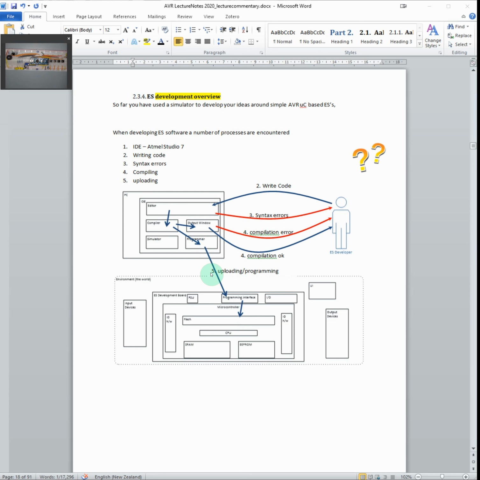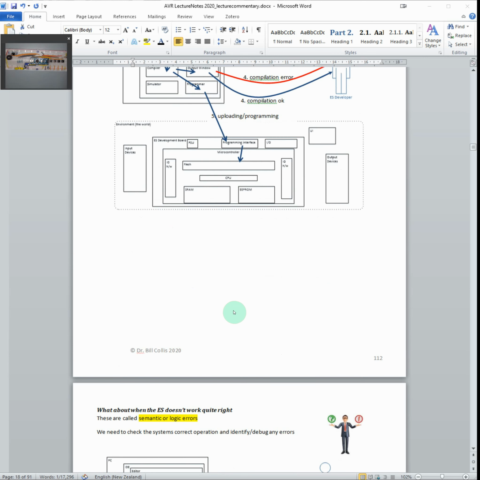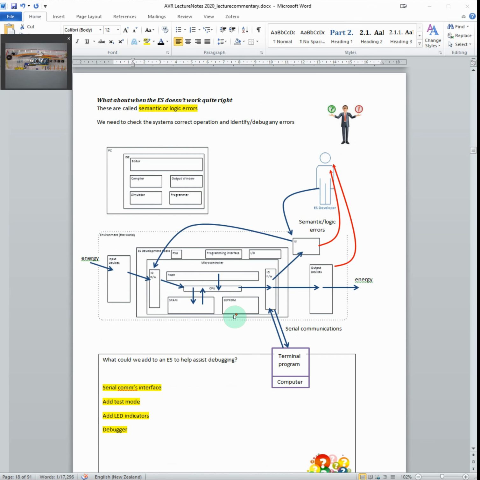Now, if everything's okay, then we can upload it into the programming interface. The programming interface on our board is this little 6-pin header here, and that will go inside into the flash programming memory of the microcontroller. Now, that's all good, but what if we've made some mistakes in our program and it doesn't quite work right? Well, that's a different type of error. That's called a semantic or a logic error, okay? And we need to check that our system works satisfactorily.